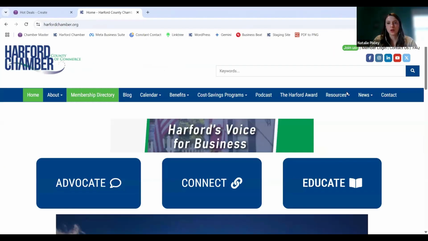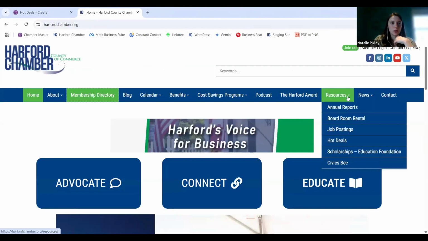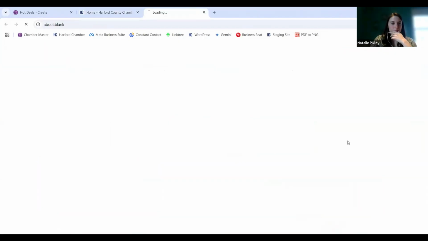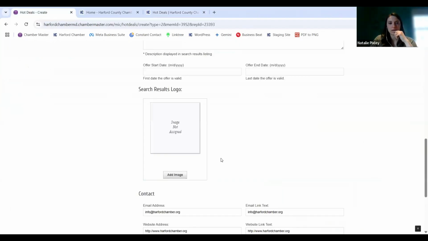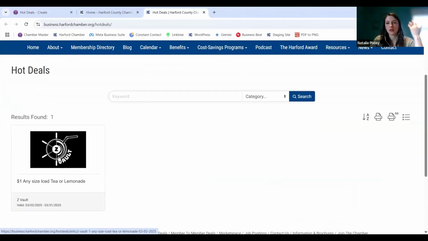All right. So these all live under the resources tab on the Chamber's website. So if I go here to hot deals, this is the public facing side where everybody can see all this information. So when this says to upload a search result logo, this is what they are talking about right here. This little image right here. It can be your logo. It can be a regular picture. If you have a special graphic that has been designed for this discount, it can be that, whatever you want. But that is what shows up right here when people are looking through this page.